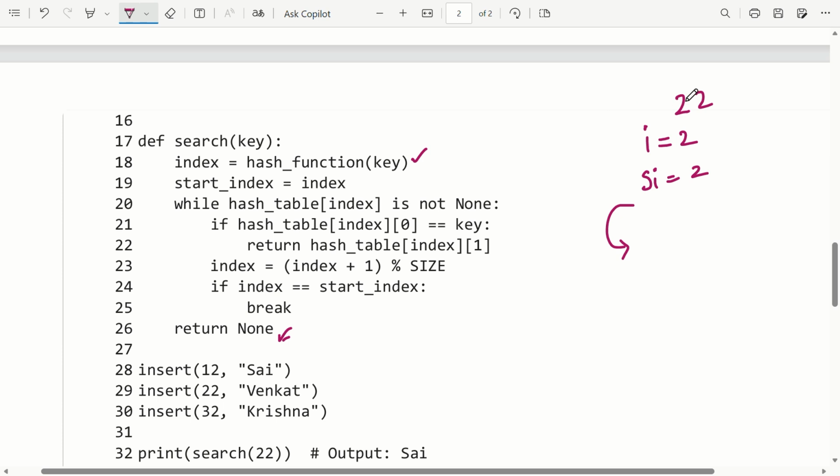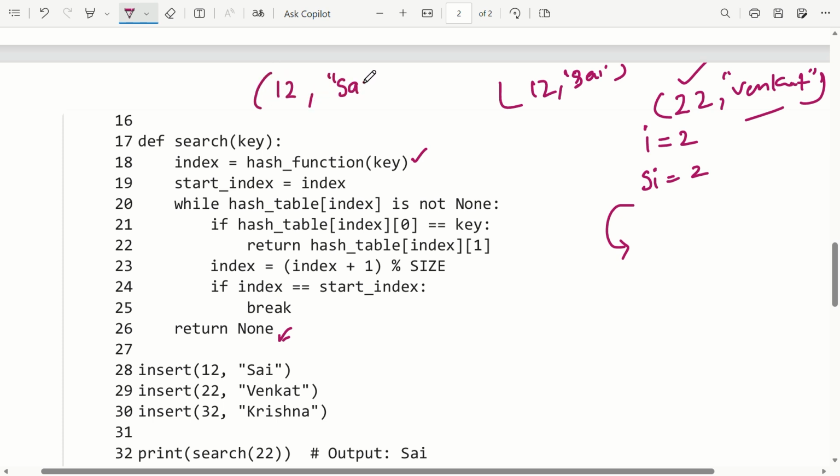Okay, since I have two key value pair elements, which is 12 and Sai, and 22, which is Venkat, I have inserted two elements. While the hash table is not none. It is not none. Now, what is the key I'm searching for? The key I'm searching for is 22. If hash table of index 2 of 0. What is 2 of 0? Now, you see here, the moment I store in the form of key value pairs.